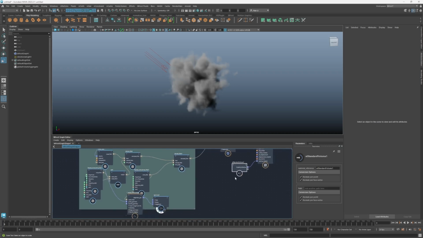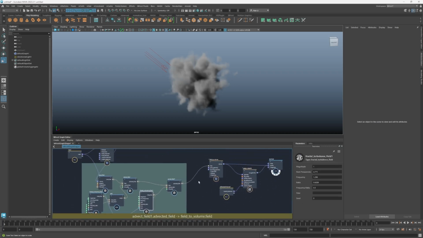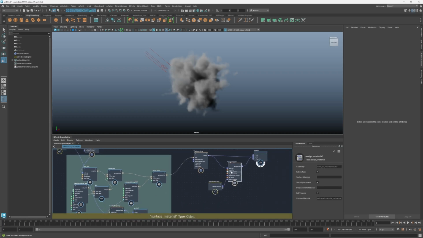Alternatively, you can also create the material in Bifrost to have a lot more control over it. So you can plug fields into the material and change things up like that. But this is generally a simpler method if you're more used to working with Hypershade.